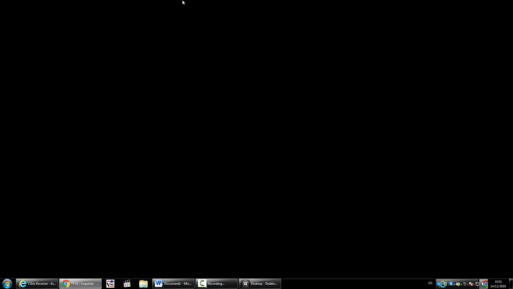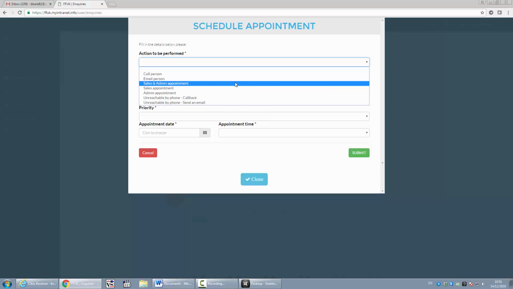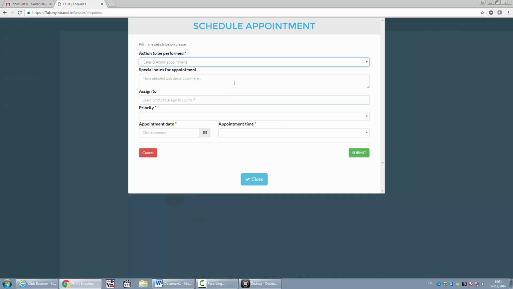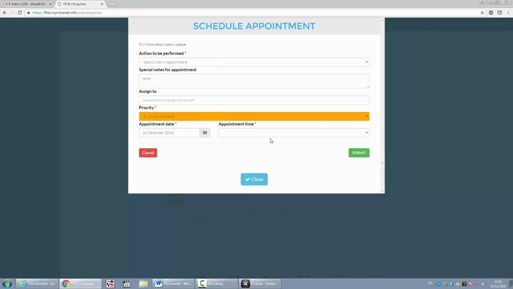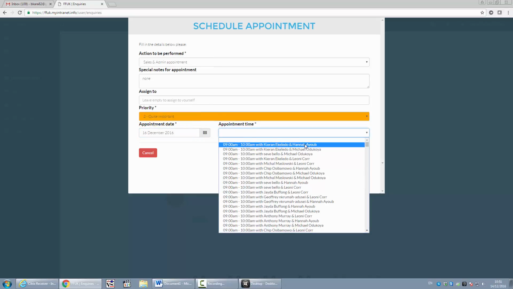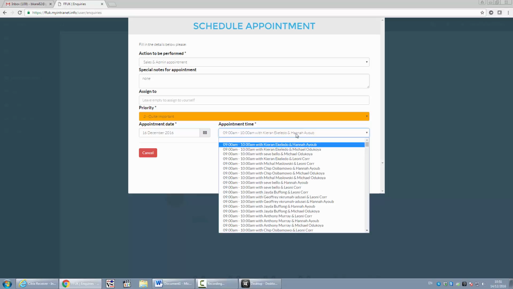So let's say the action to be performed, in this particular instance, we're going to do a sales and admin meeting. So this basically means that they're going to go and see the salesperson, and also going to go and meet a member of the admin team. So what special notes do we have to make for the appointment? So we'll just simply say none. We don't want to assign it to anyone, and we do feel this is quite important. So what is the date that we're going to choose? So let's say we're going to choose something for Friday, and let's select the appointment time with a salesperson and a member of the admin team. So we'll just make this for Kieran and Hannah for now. We hit submit, and remember it's 9 to 10.